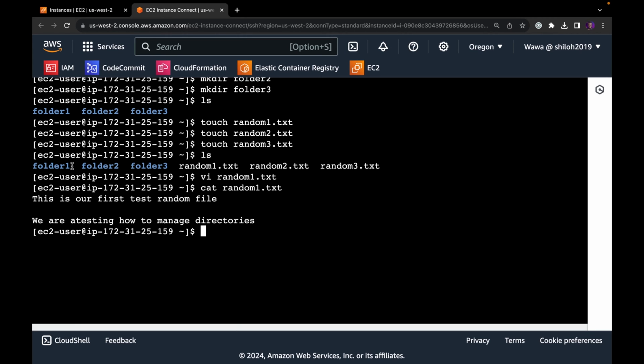Now for us to see the content in a folder, we do cat folder1. Now, because this is a folder, you cannot cat into a folder. They tell you folder1 is a directory. So take note, we cannot cat into a folder. For you to view the contents in a folder, you cannot cat into a folder.